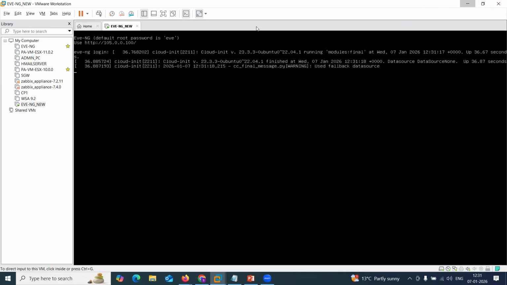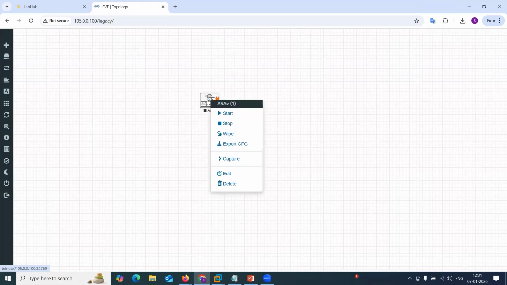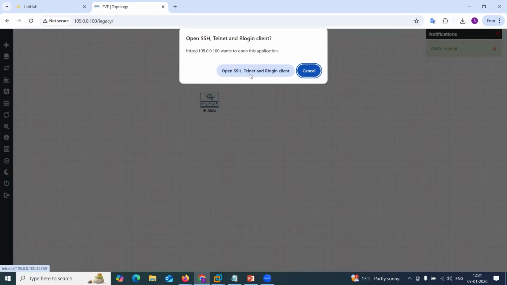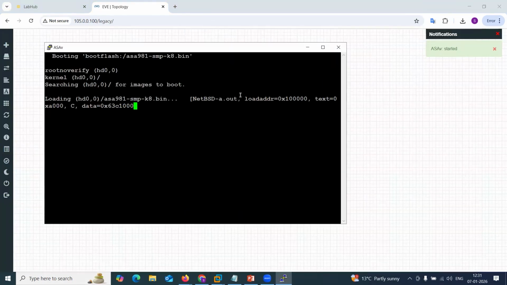Yeah, now it's there. Now start it, it should work. See, this issue is fixed. Now it's booting up, right? So this was one of the most common issues that freshers get while installing EVNG.